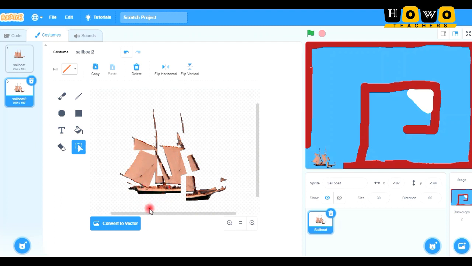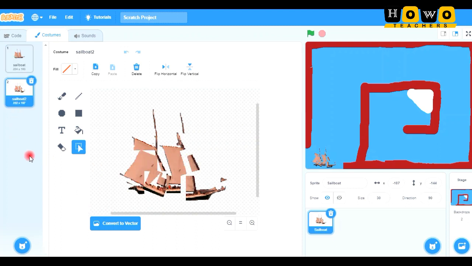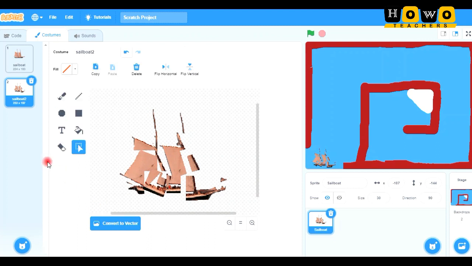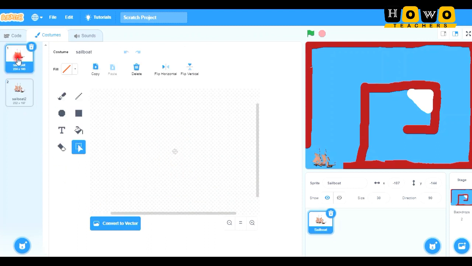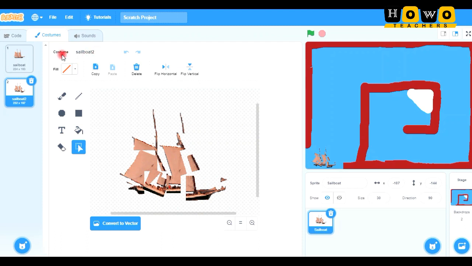So whenever the sailboat touches the borders, it will convert into this kind of picture. So what is the difference? This is a complete sailboat and this boat is now broken down. Why broken? Because it hit the wall. Fine. Now let us see what we have to do. We have to keep this sailboat as our original boat, and this broken costume will be the other one. So here the sailboat 1, and the name of the second costume we can change.